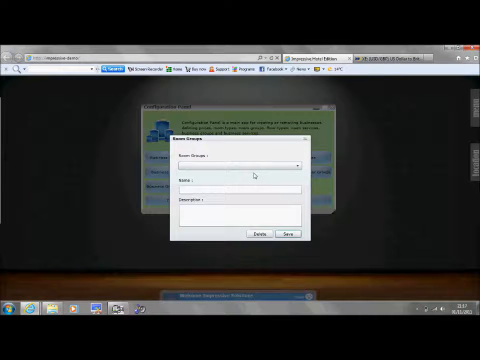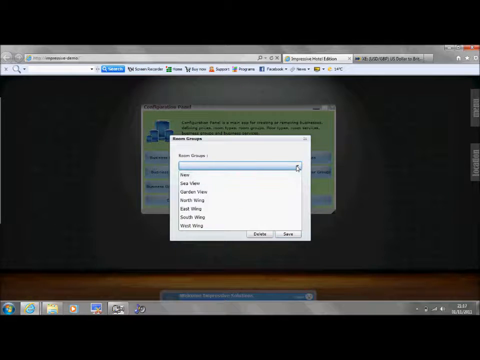For room groups, these are particular sections of the hotel by either area, location, and/or description, particularly convenient if placing bookings together or on large arrivals or bag drops. Again, like all the previous menus, if it's not displayed in the list, click on new, add the name, the description, and save.